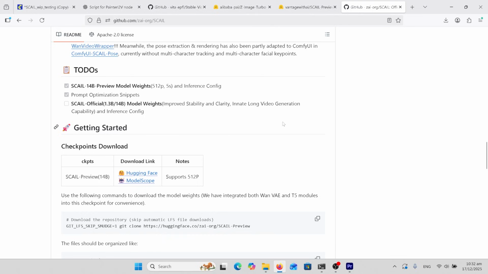So you would have seen a bit of weirdness in my starting clip there. That's because I'm using this 14B preview model. We're still waiting for the 14B proper one, which will have stability and clarity, and long length generation. But anyway, let's look at the website for this.